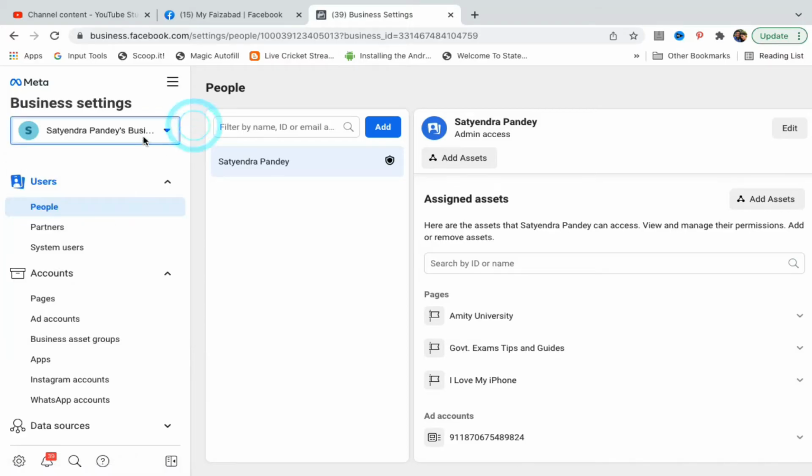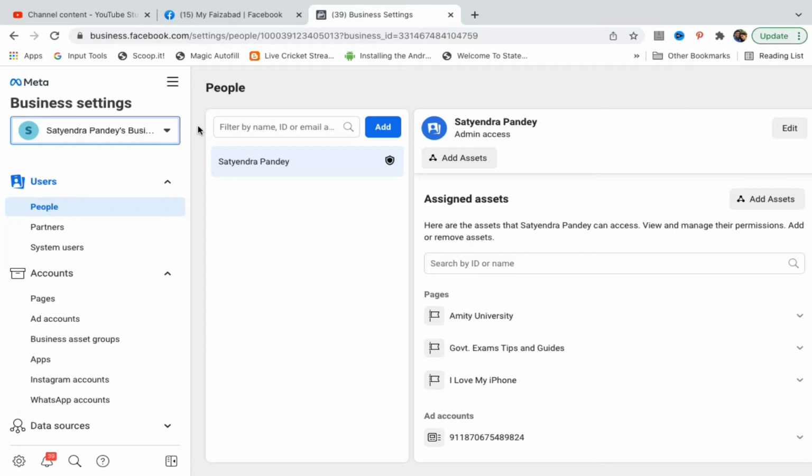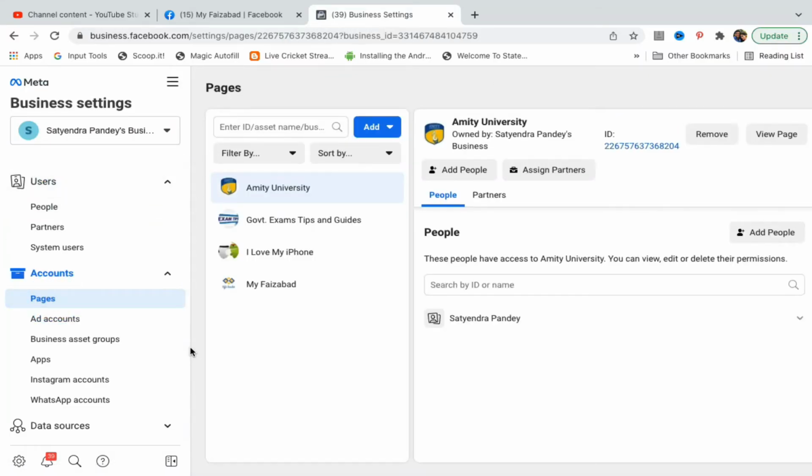Okay, so because I already know that my page is in the second account here, I am going to click on this one. Once you select, then under these accounts tab here you can see the first option which is Pages. You need to click on that one. Once you go on Pages, then you will find your page here. Okay, my Faizabad right here. Okay, which is my page.